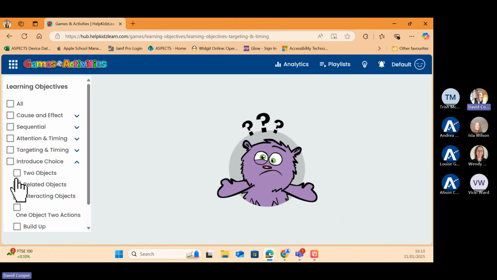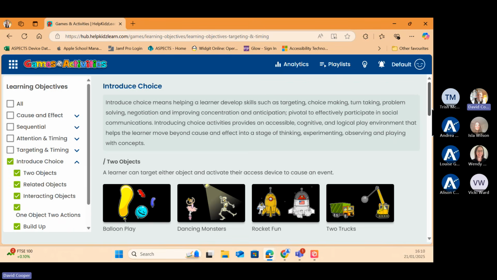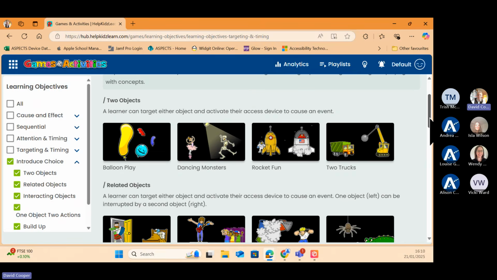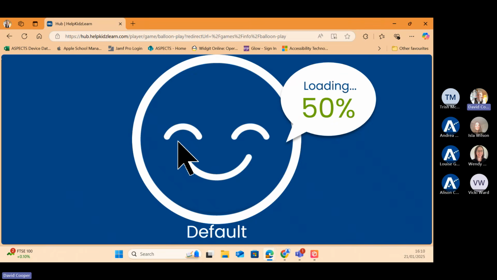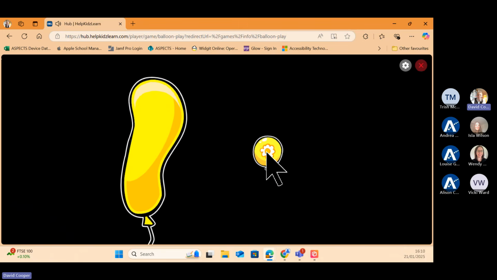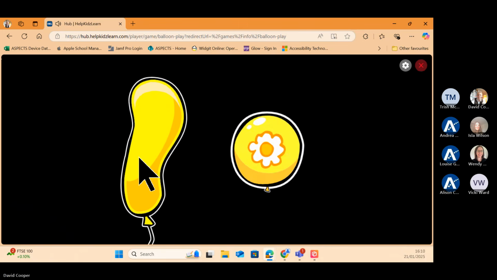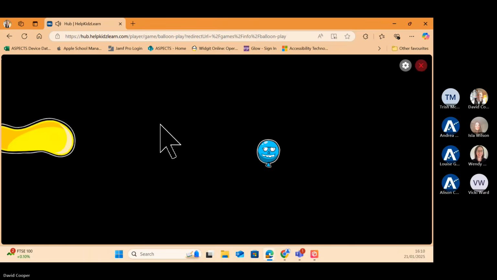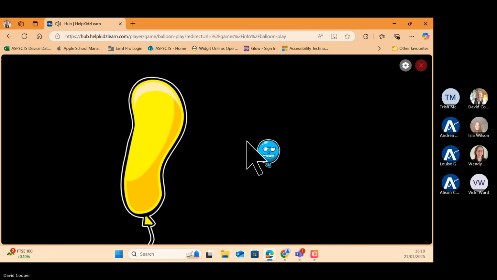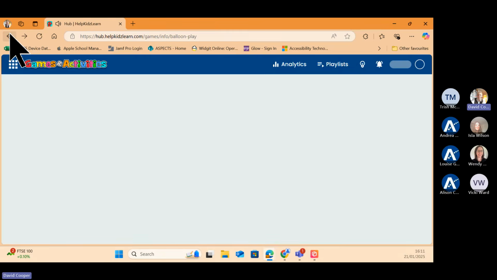Then we move on to introducing choice. Again, this is primarily for where a person has two switches, but in this, the child realizes that they can activate whichever part of the screen they wish to, be it the little balloon, or, if my mouse works, the big balloon. There you go. So again, just gives them a choice of interactivity.